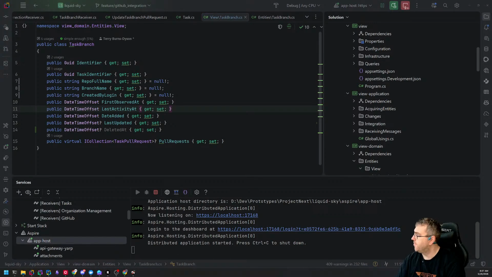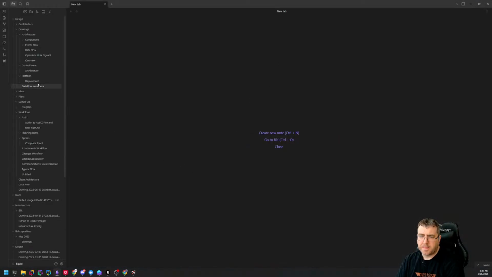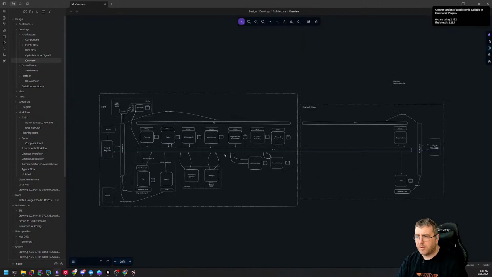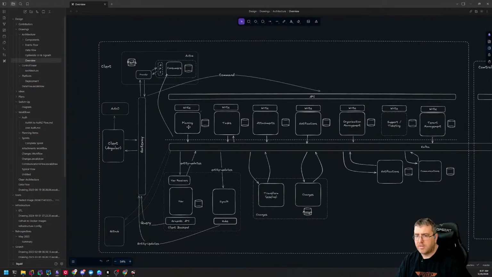Let me show you the diagram, as this is your first time joining me. This is the overview: Kaizu, Control Tower, and Liquid Sky. Liquid Sky is the piece I'm primarily working on, but Kaizu is the product. This is an overview of what Kaizu is actually doing. This piece is an Angular client, a lot of .NET backends, MongoDB and Postgres databases, SignalR, GraphQL, you know, technology playground.